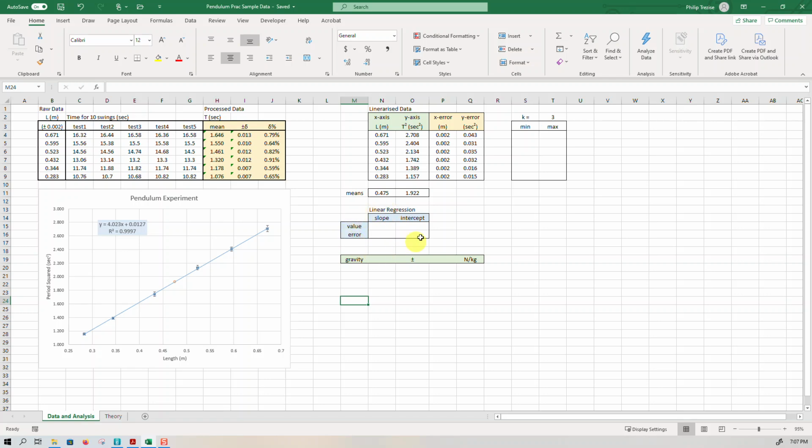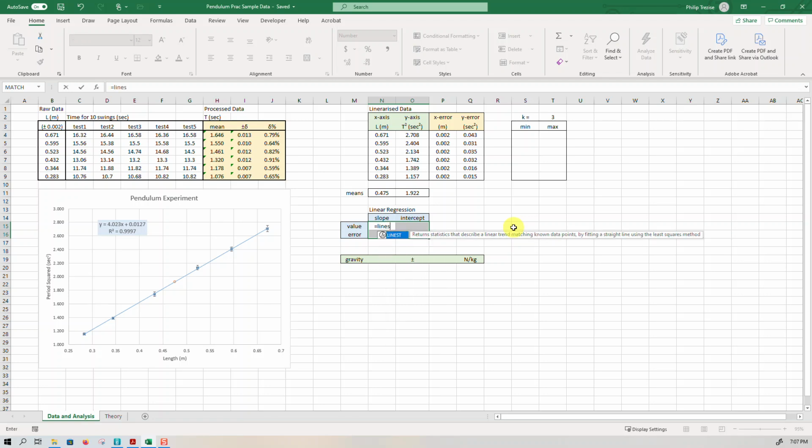I've set up a little table here for slope and intercept using linear regression. There's 4 empty cells. Click on the first one and highlight all 4 of them. The command is LINEST. It stands for line statistics. Open a bracket. It tells you what to do. It says highlight the y values. These are the y values. Put a comma, and then it says the x values, that's these.